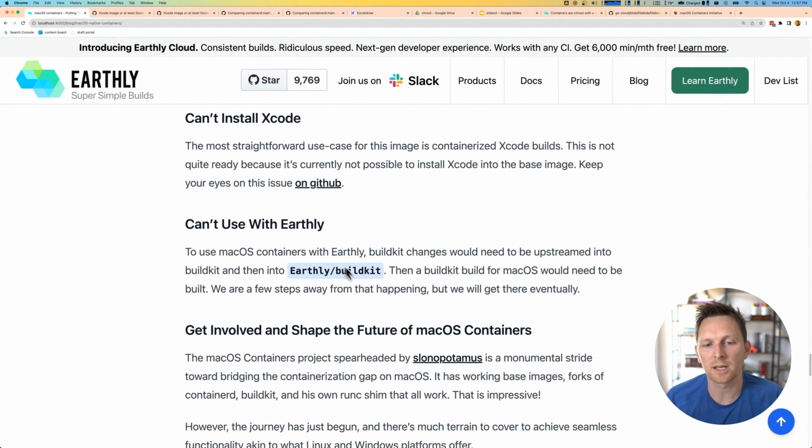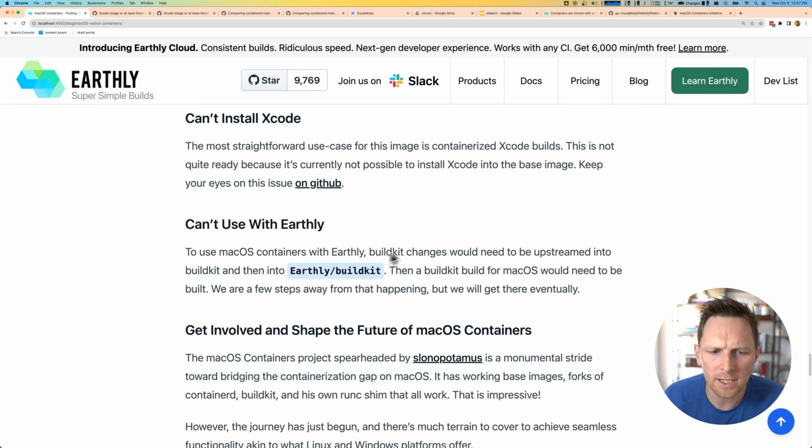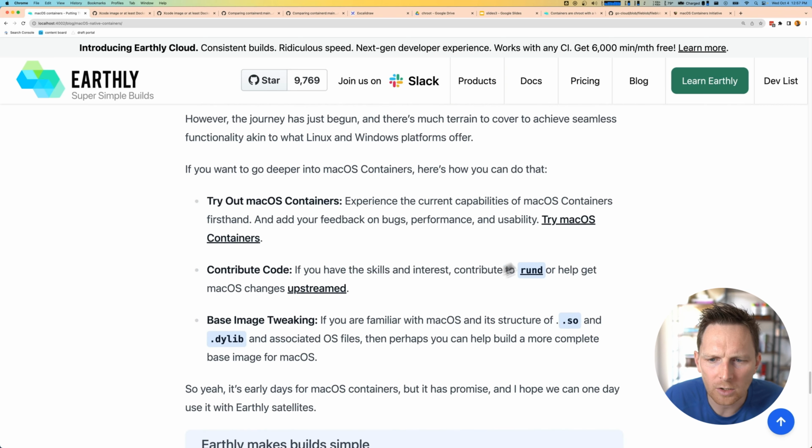Can't use this with Earthly. To get this all to work, these changes need to be upstreamed into BuildKit, and then with Earthly, we have our own fork of BuildKit. We pull that down, and then maybe we could set up macOS satellites, run this Mac version of BuildKit on there, with these changes upstream, and then you could push builds to it, and it would be awesome. None of that's possible right now. But I think this is a super cool project. So get involved, check it out. You can follow these links to try it out.